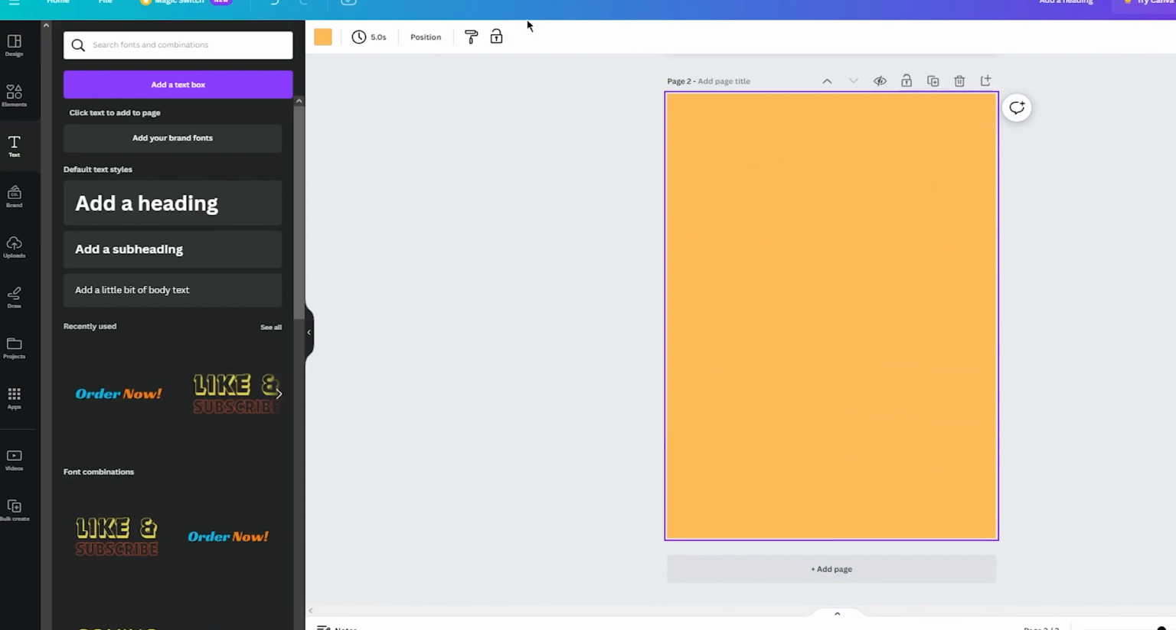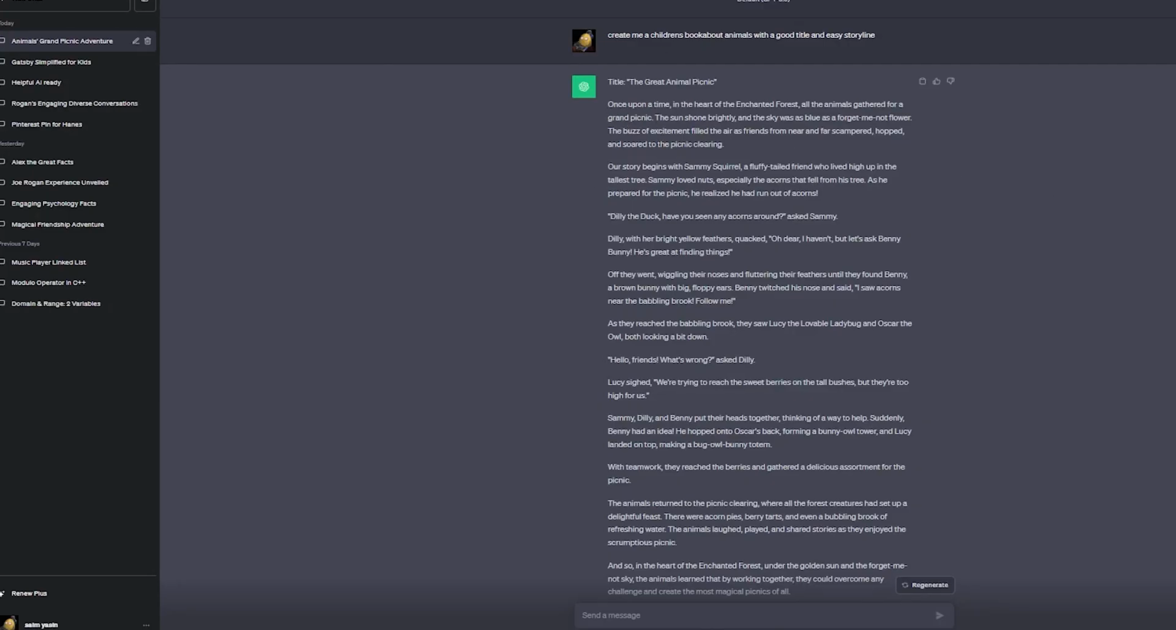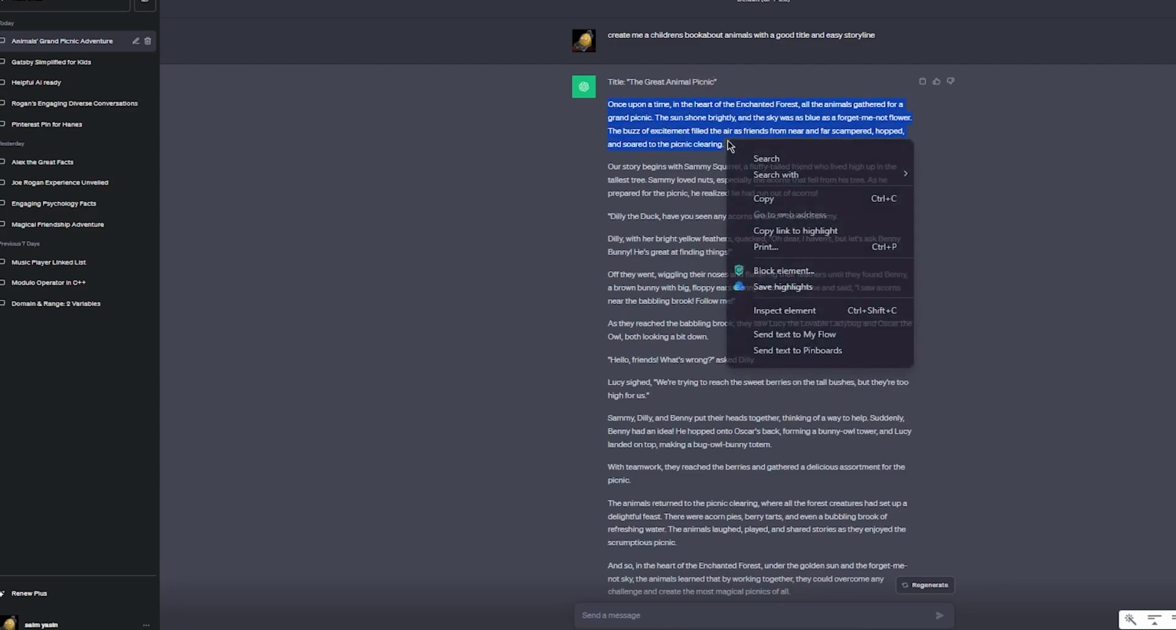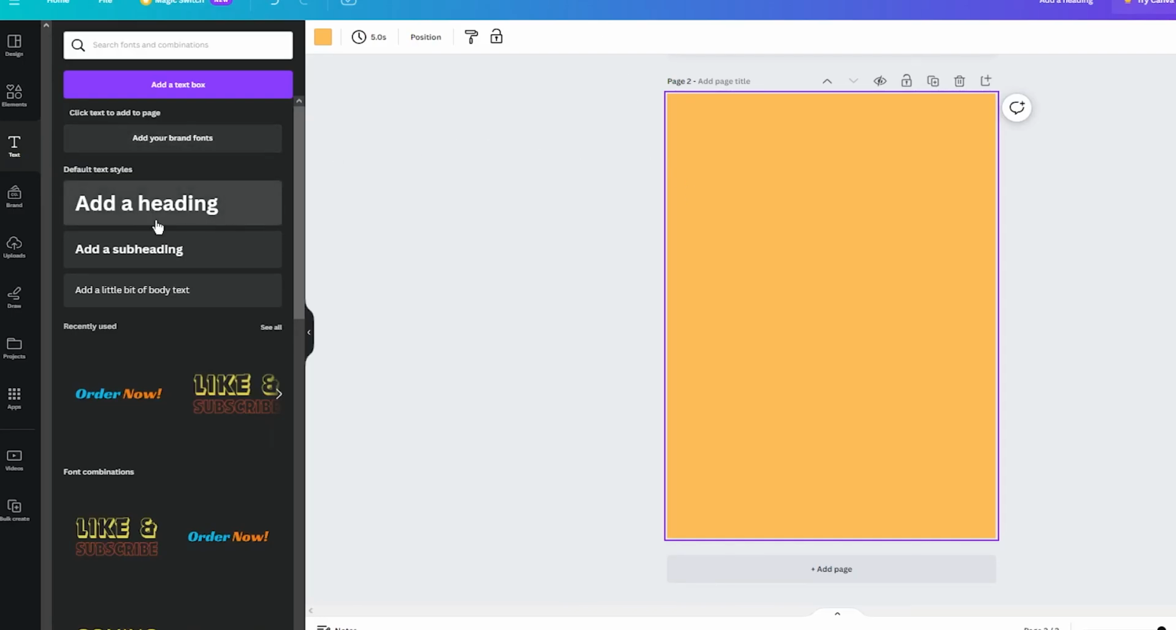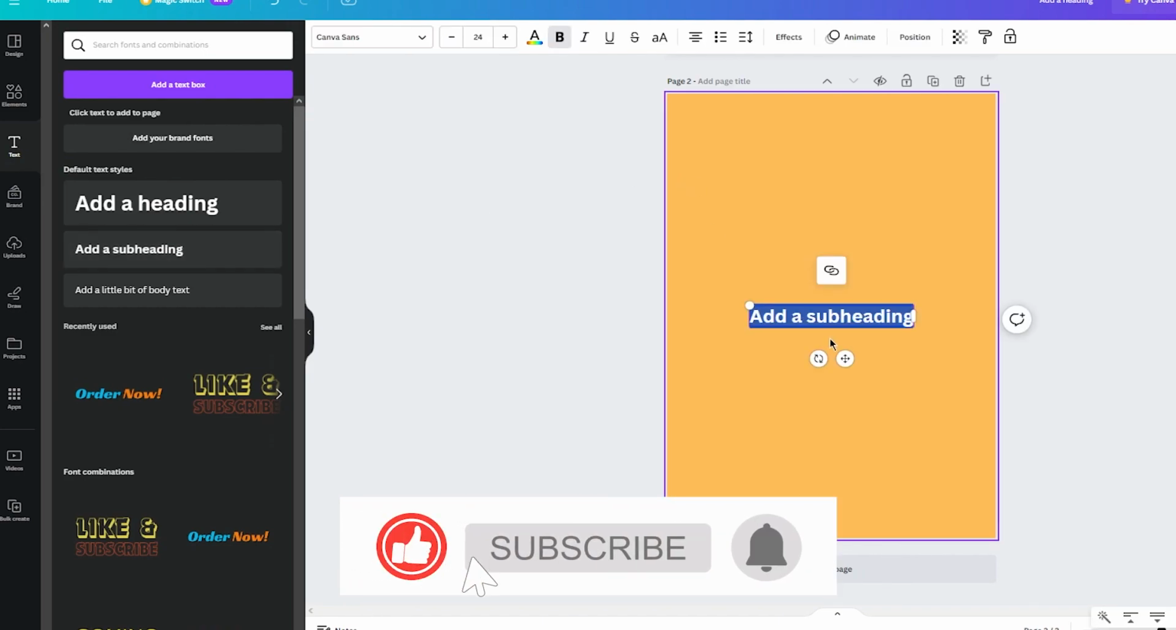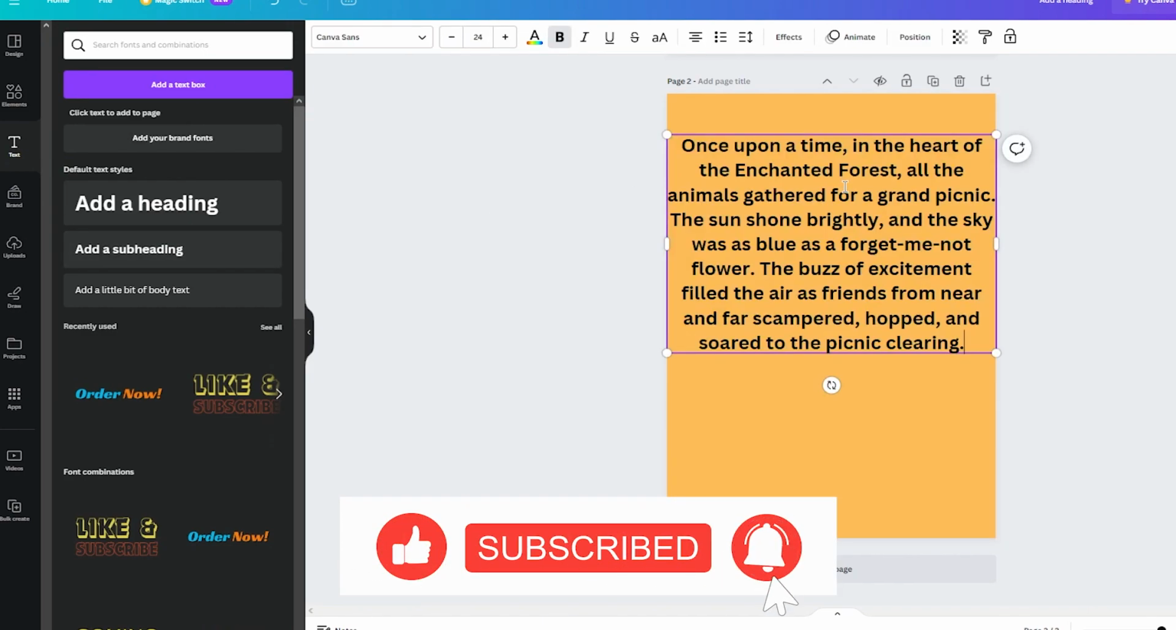You're going to click on Add Page, and you're going to start adding the actual content of the story. You're going to start adding what the story actually insinuates. So once upon a time in the heart of the enchanted forest, I'm going to copy this, and I'm going to go ahead and paste it over here. So I'm going to add a subheading. There we go. Click on paste.